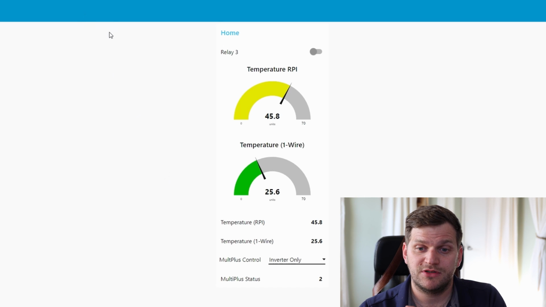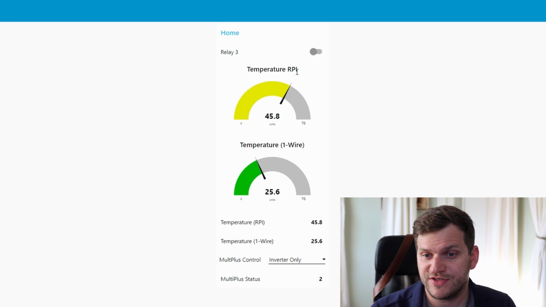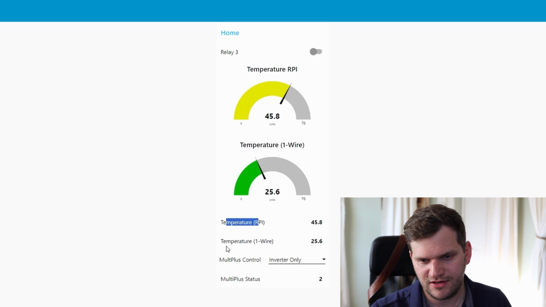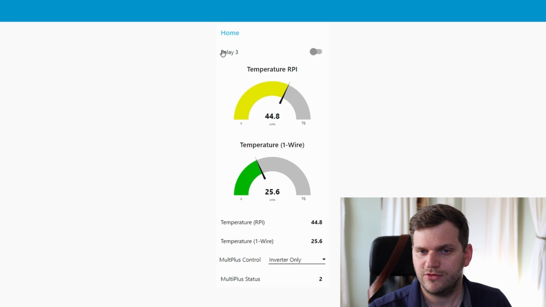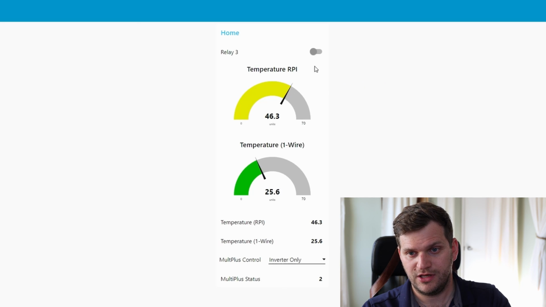I was talking about the two temperature sensors. So we do see the temperature Raspberry Pi processor and temperature one wire. So you can see I have a gauge here. I have it additionally posted on here, temperatures. Then I do have, I didn't talk about the first one, the relay 3. So it means what you just saw here, relay 3, this one on and off, going in here, on and off.